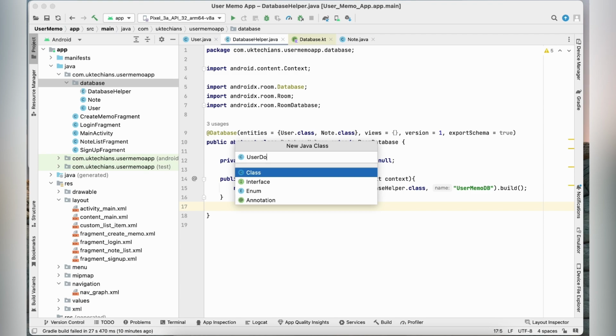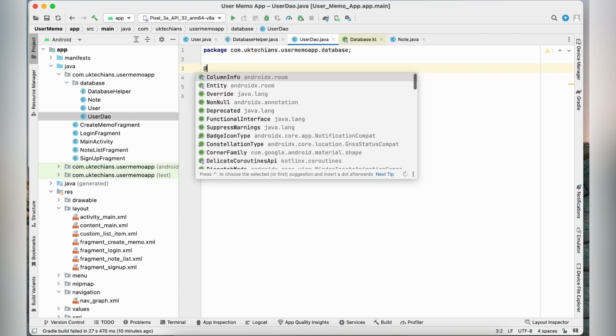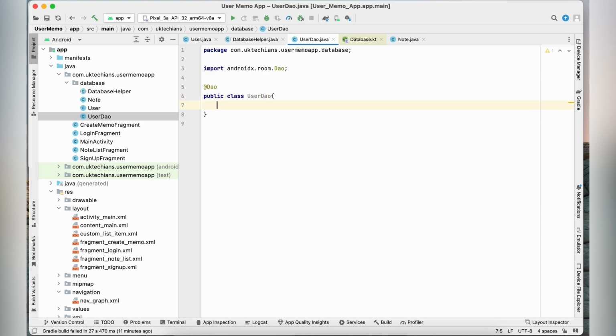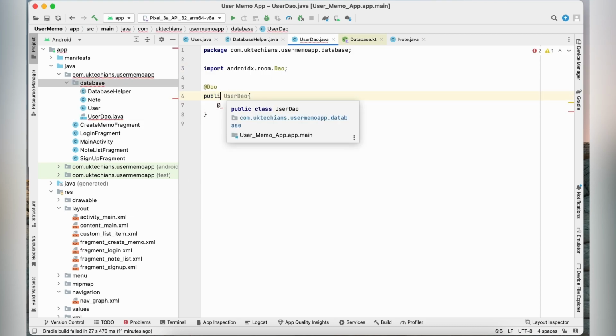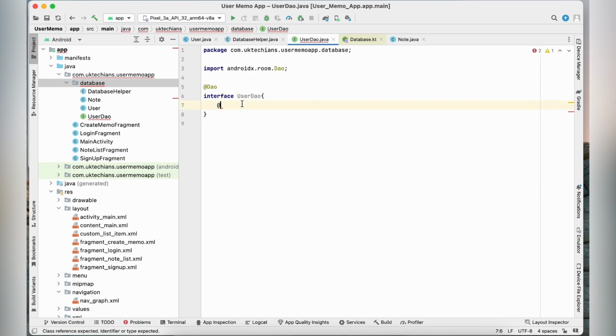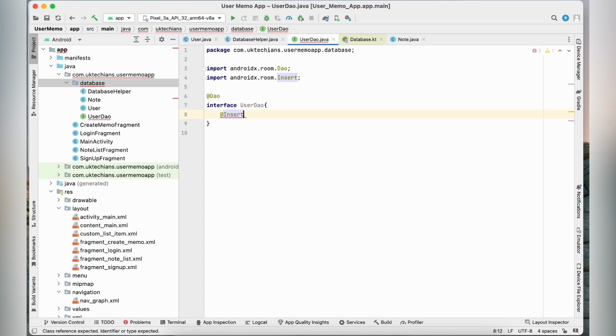Now we will create a DAO, user DAO, another class, and annotate it with DAO. After that, in this class we have to write some queries. So step by step, first of all, what we will do, we will add an insert query over here.